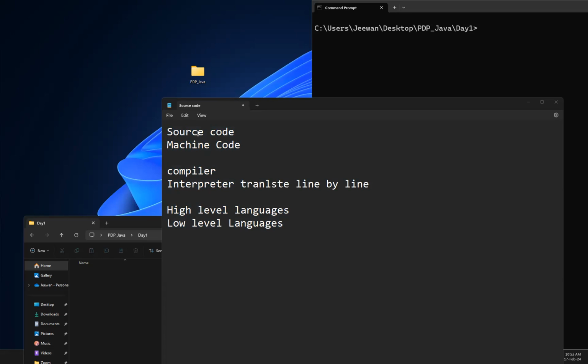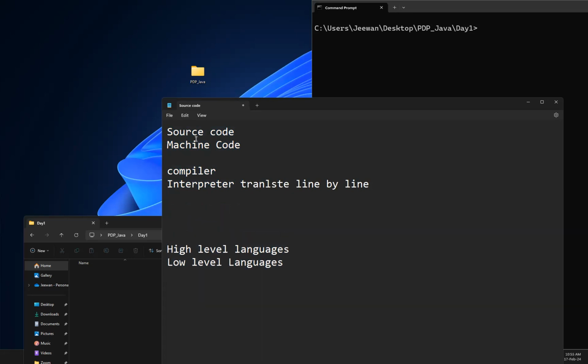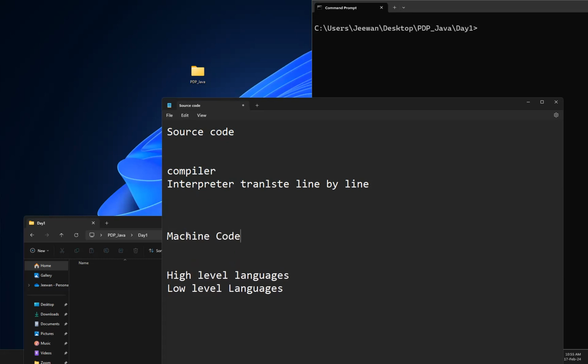Right. Now in order to convert source code into machine code, we could use either compilers or interpreters. Let me write this like this: in order to convert source code using the compiler or interpreter, you could convert it to machine code.